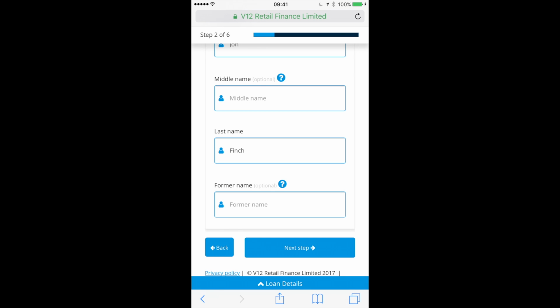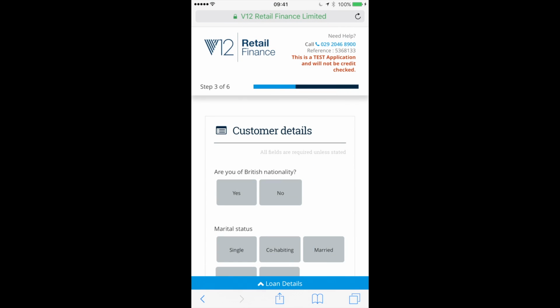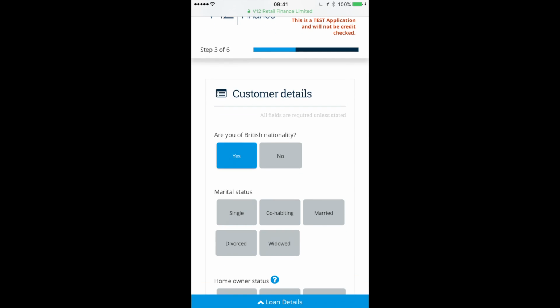And just before I proceed, you can see at the bottom there's a loan details button. If you press that button, it will shoot up and it will show you what your finance application is, again, just to remind you in case you've forgotten or you wanted to find it, to save you having to cancel and go back. Are you British?